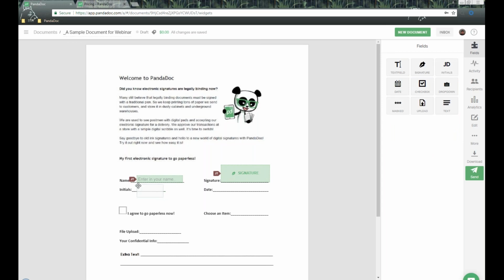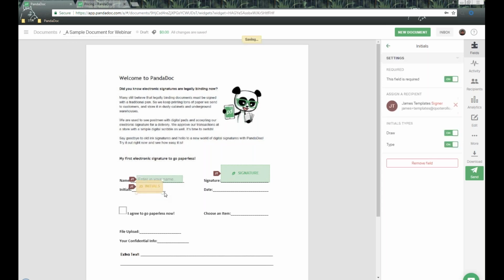Next, of course, is the initials. Initials are really a great way to capture their initials, of course, from our recipients. And over here on the right-hand side, we got the required option, assign to recipient, and of course, the initial types as well for draw and type.